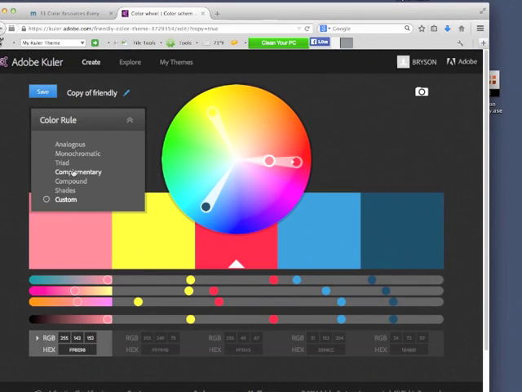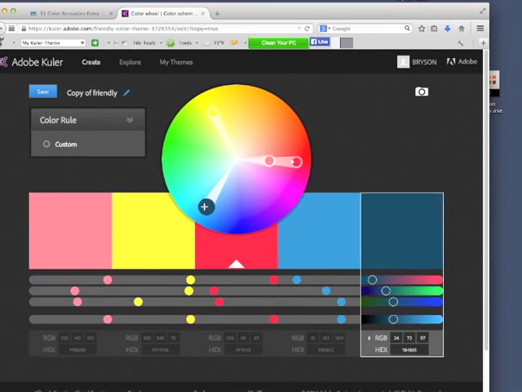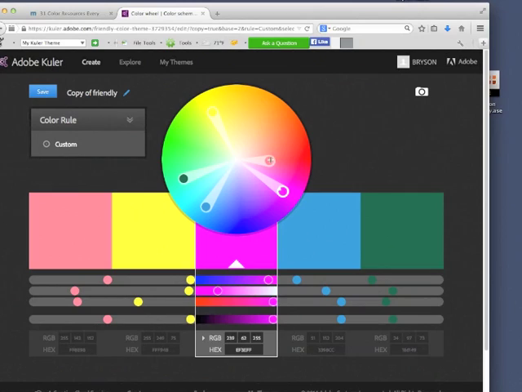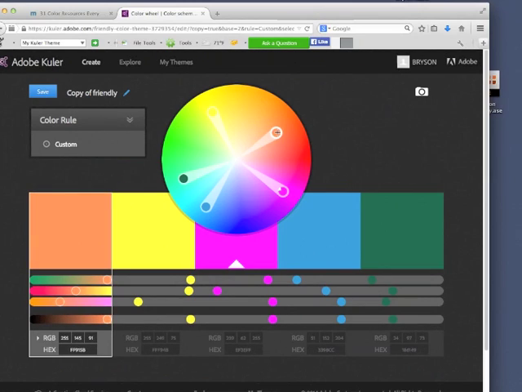And you'll notice that with a custom color rule, your sliders are separate. You're not married to any particular color rule the way that the others are. So this is great fun.